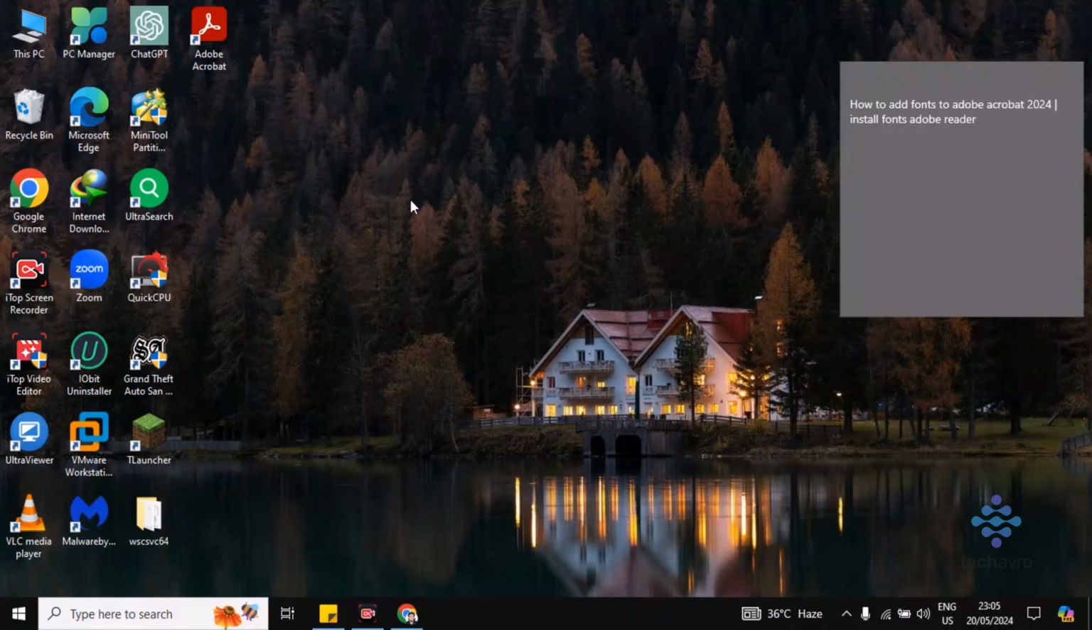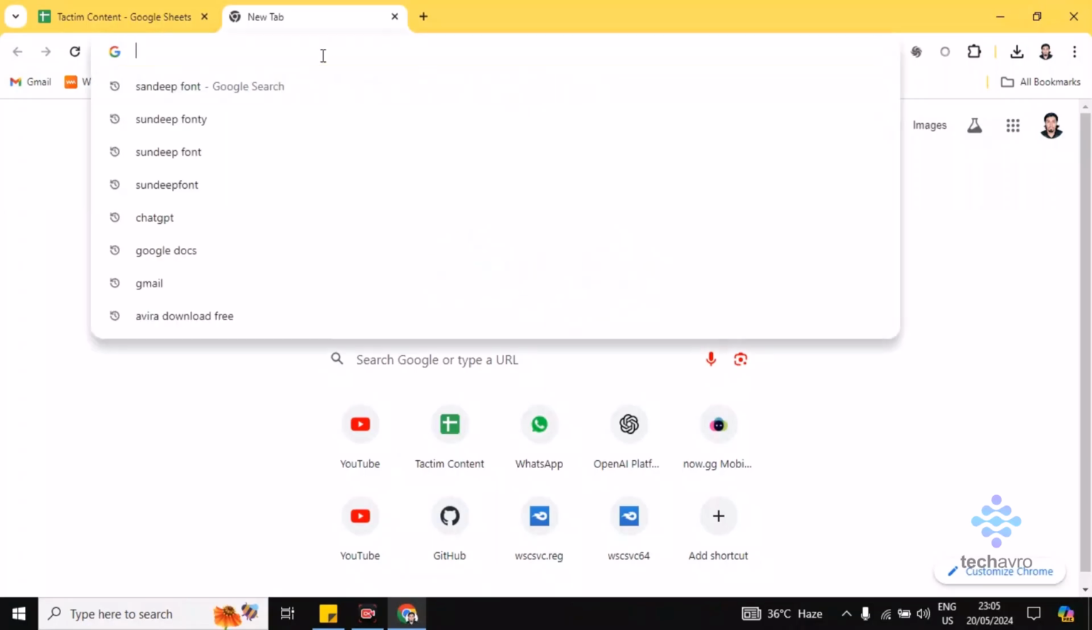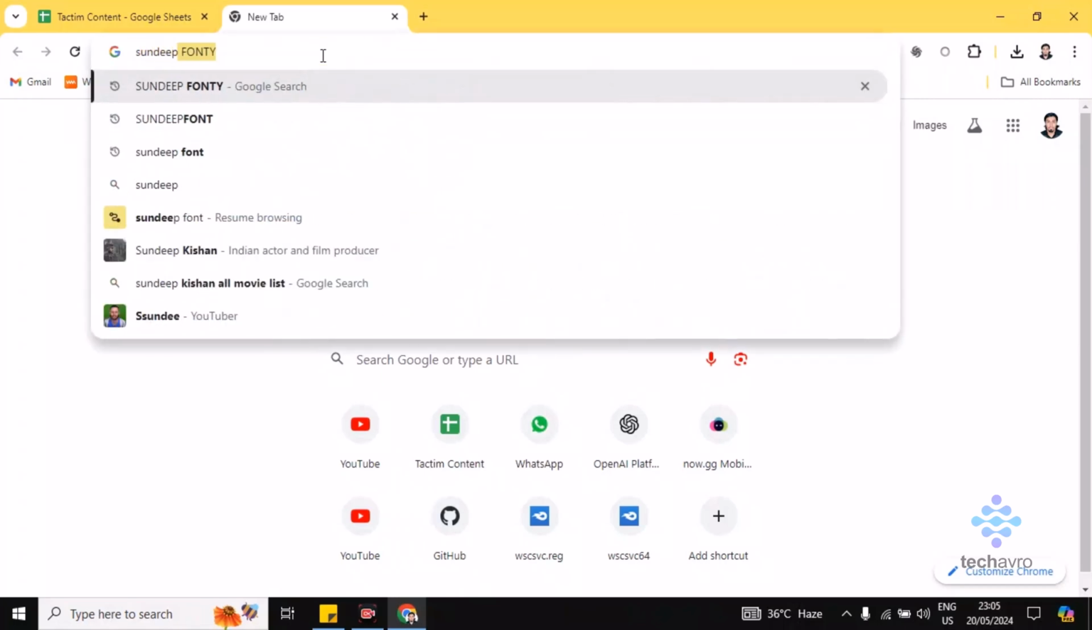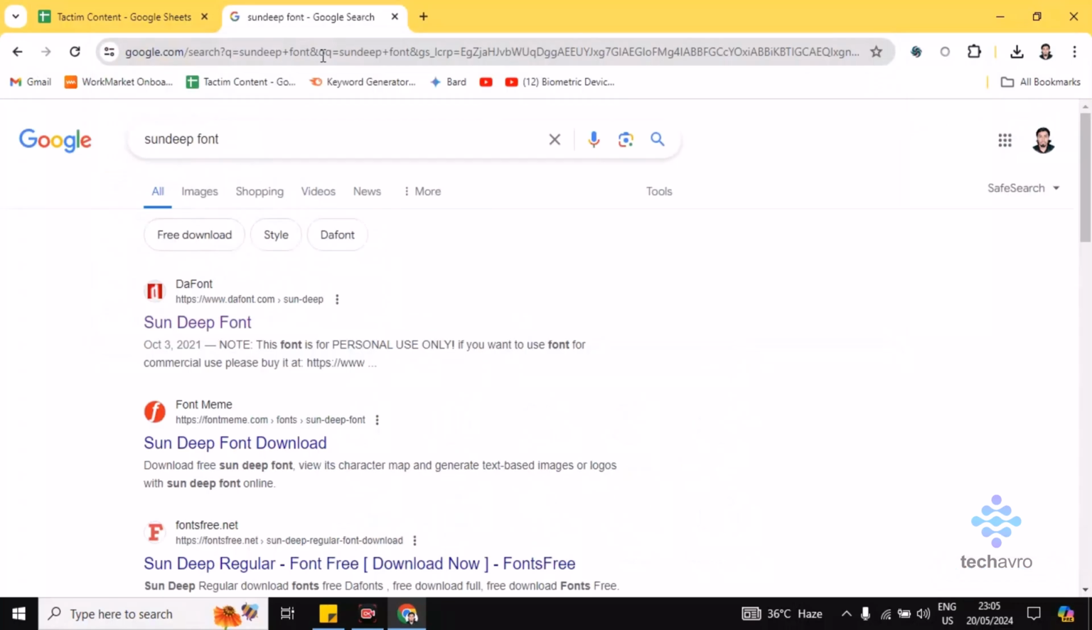In this video, I'm gonna be showing you how to add fonts to Adobe Acrobat 2024. So firstly, you have to go to a browser and search for Sandeep font, F-O-N-T, font. Now choose the first option, Sandeep font, which is on the DaFont website.